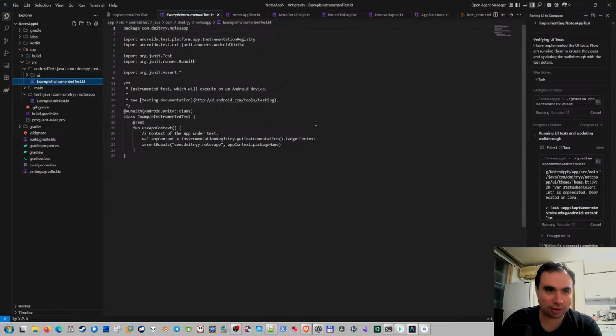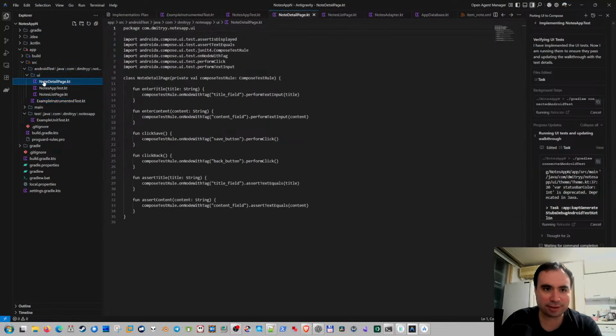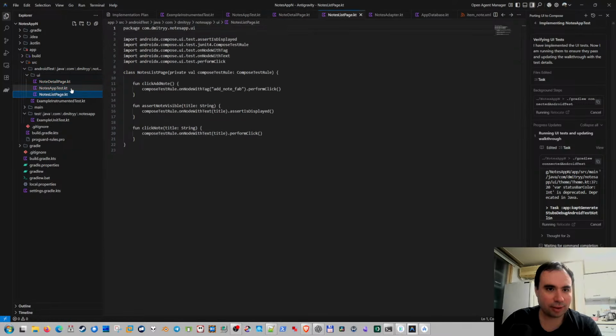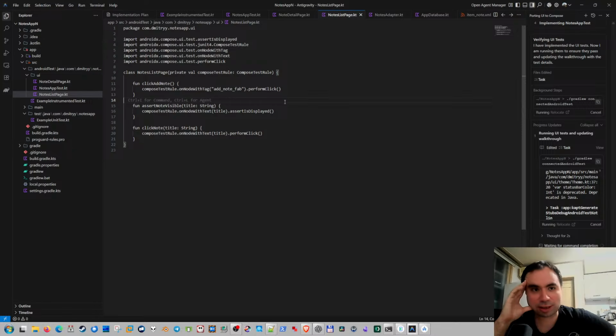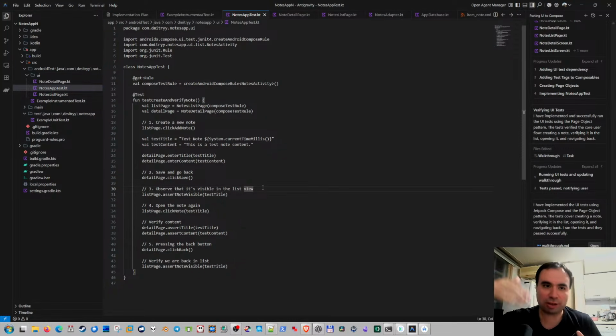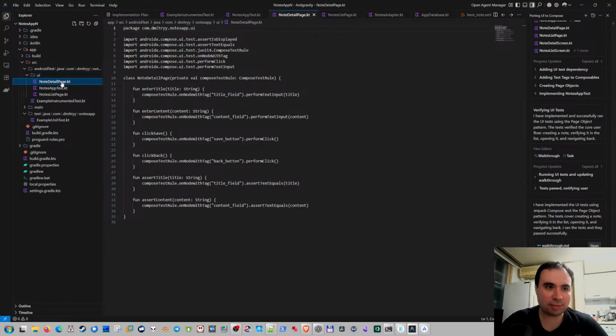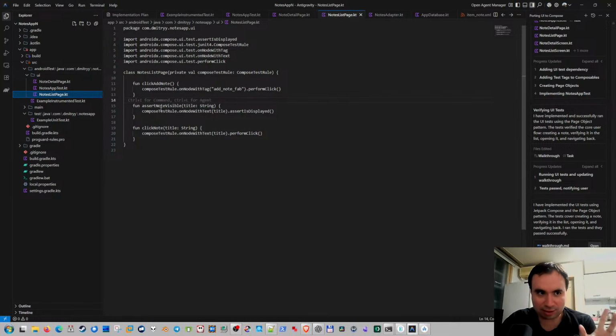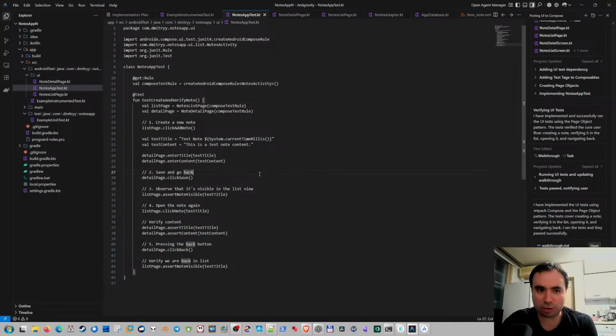Example instrumental test, of course. This is just, we can delete this kind of stuff. UI tests. So now we have the node app test. Basically we have a list page, guys, and this is the typical page object concept. So we have the main test page, which is this one. It references other classes which have the implementation, which means it's all about the node detail page. So this class knows exactly about the node detail page, and this class knows exactly about the node list page.